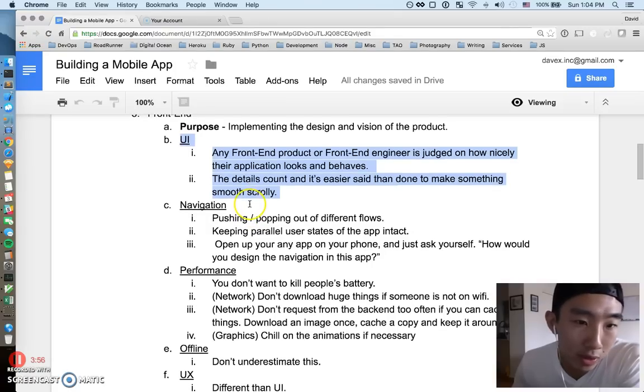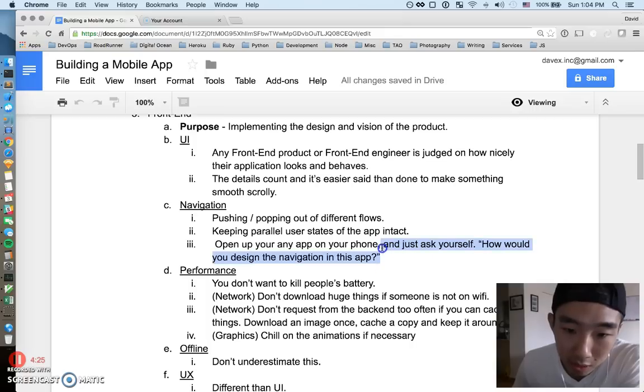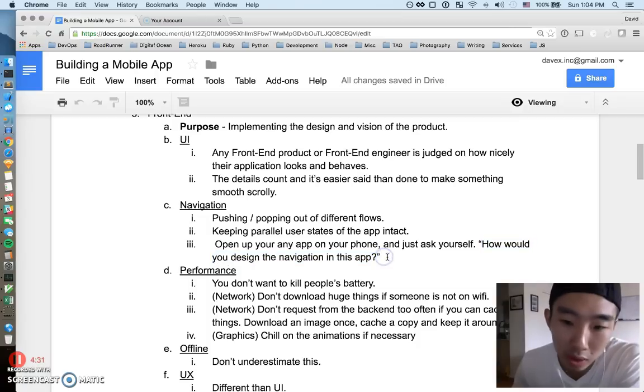Another thing front-end engineering has to work on is the basic navigation of the app. So pushing and popping out of different flows, keeping parallel user states in the app intact. If you just open your phone right now, go to any app that you use any day and ask yourself, how would you design and implement the navigation in this app? Every app has a different navigation, and different navigations work better for different use cases. But if you just sat there and thought to yourself, how would I implement the navigation? How would you draw it out? What code would you use? What data structures would you use, etc.? So this is also non-trivial.